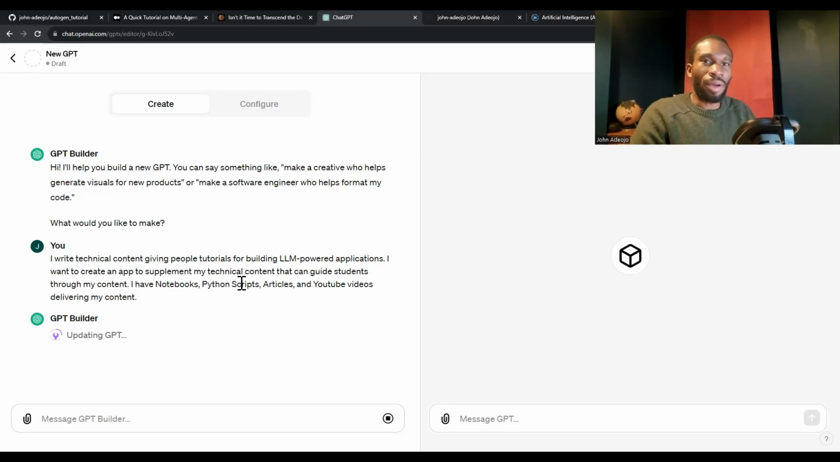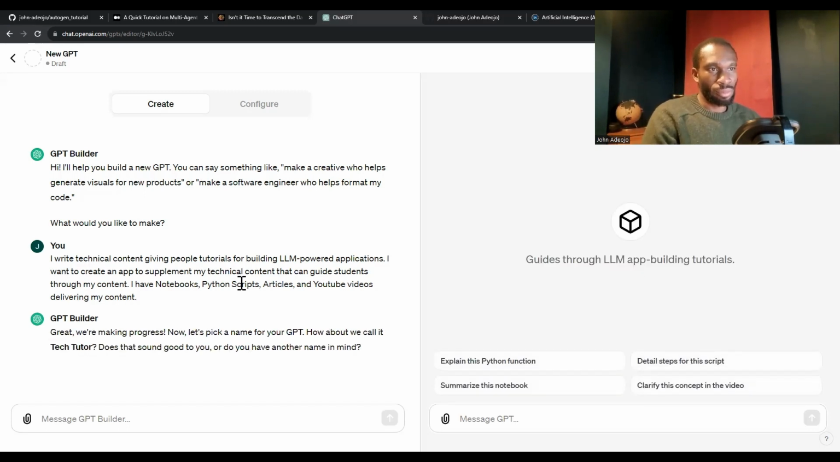So it is taking some time. I'm quite excited about this because I have no idea what it's going to deliver back. I'm just following the process here. Great, we're making progress. Now let's pick a name for your GPT. How about we call it Tech Tutor? Does that sound good to you, or do you have another name in mind? Tech Tutor.